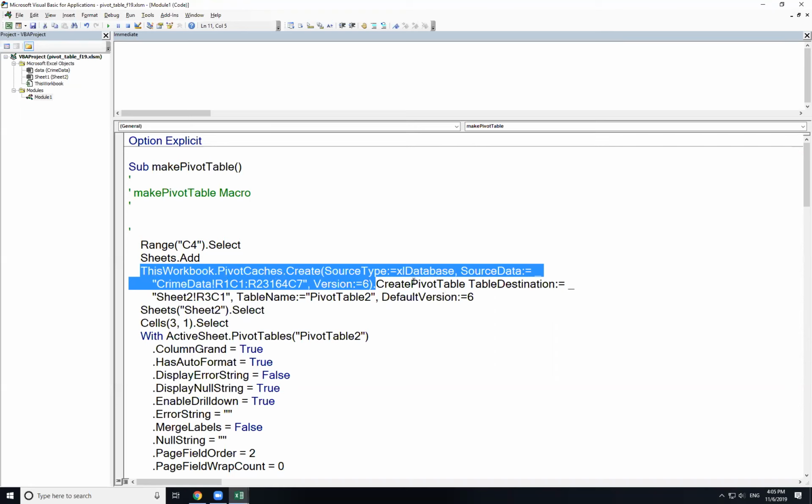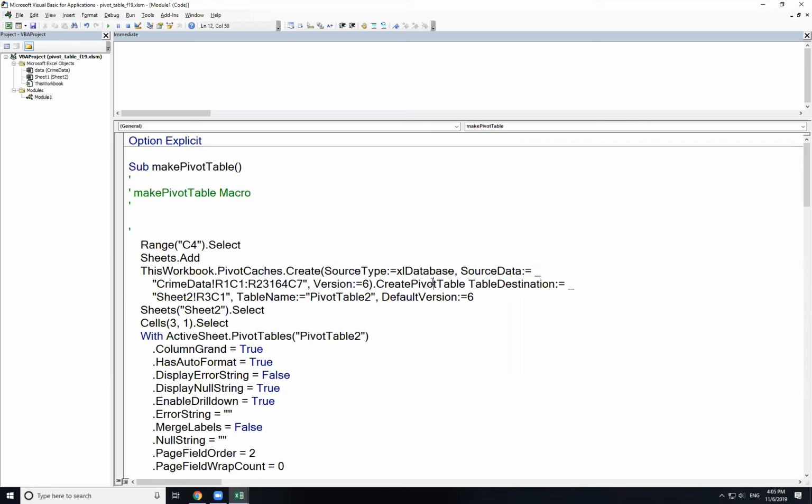Is this complicated code? Absolutely. So much is happening here in this one statement. We're then taking that pivot cache, calling the create pivot table method, and giving it all these arguments. We're telling it what the destination is going to be. Here's the cell that we want it to go in. We're telling it what to name the pivot table, and this is going to be a problem, because next time we run it, it's going to try to create it with the same name. So we'll have to modify the code here, and then it tells us the default version.